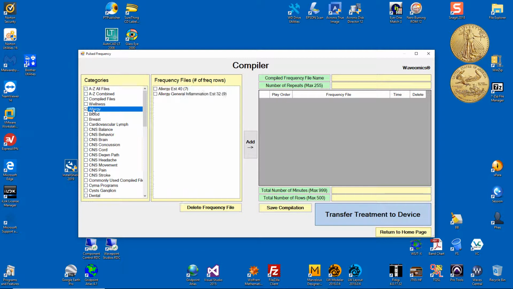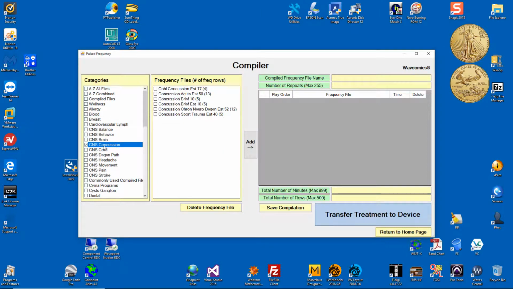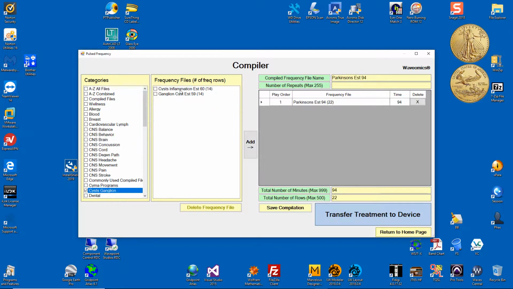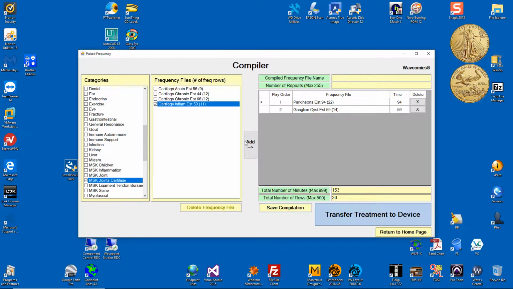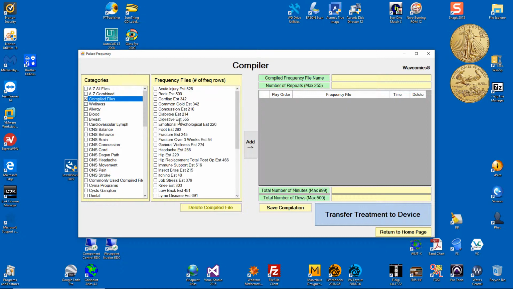You can also look at files by category. Here are allergy-related files. Here's files dealing with blood, cardiovascular, CNS, concussion, and so forth. You can load files one at a time from any category you like. But as a quick test, we're going to select the compiled files category.